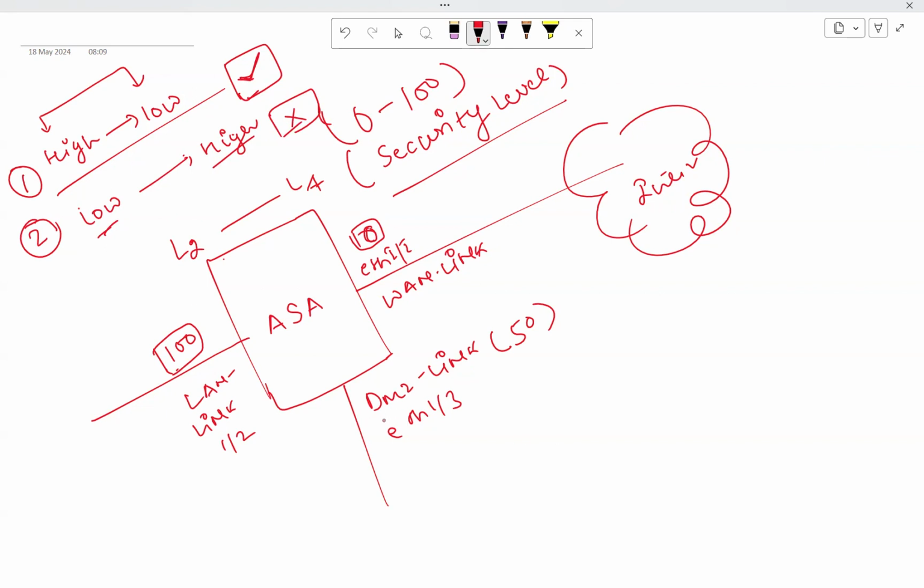And for DMZ links, we always have to make sure the security level of the DMZ is less than your LAN security level. So if in the LAN you're using 100, you can use 90 here as well, or 40, 50, whatever number you want.